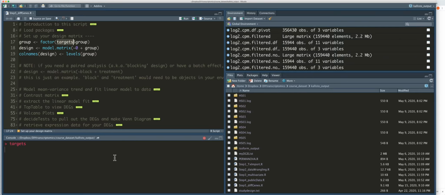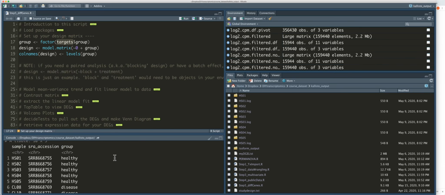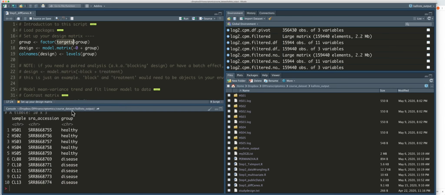Just because you have a study design file does not mean that the choice of comparisons is inherent from that study design file. There's nothing about this that tells me exactly what pairwise comparisons I should make. Now, to us, based on what we've discussed thus far, you can anticipate that this is going to be a disease versus healthy comparison, but that is not implicit in the study design file itself. So we need to now actually articulate that. We need to be explicit about what the comparisons or what the experimental design is. And to do that, we're going to use the model matrix function.